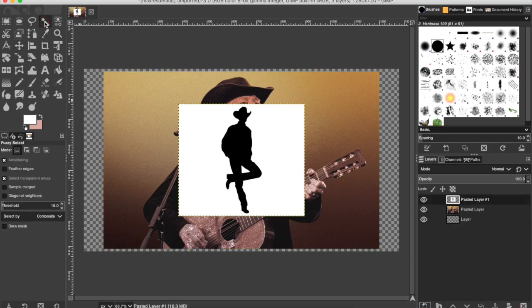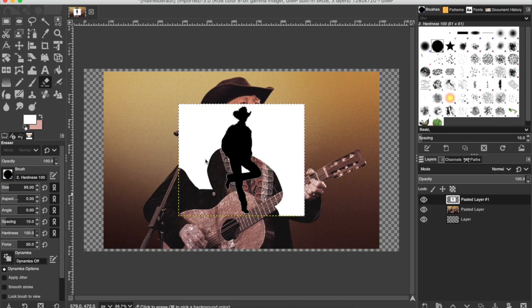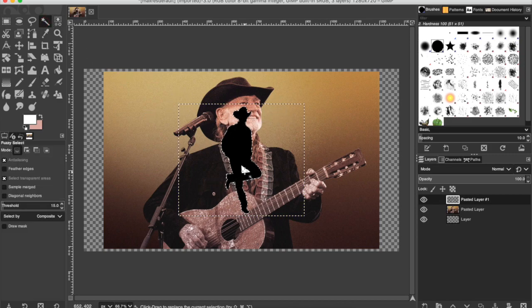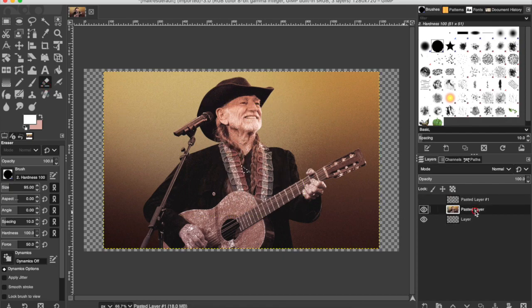Next thing you do is you take this wand tool and select all that. Get your eraser, make it nice and big, and just get rid of all the extra white space that you don't need. I'm also going to do this little bit that's right in there between the legs. Okay, and then go on to the next layer.